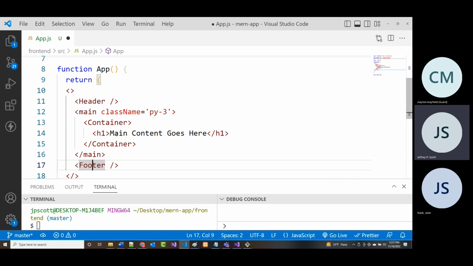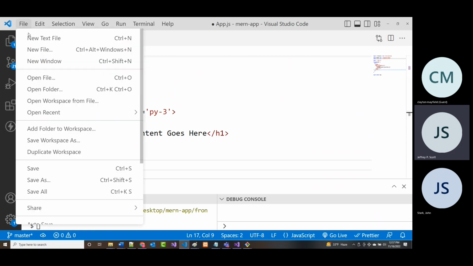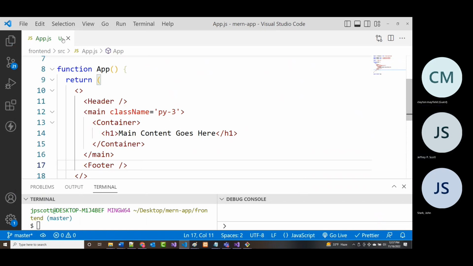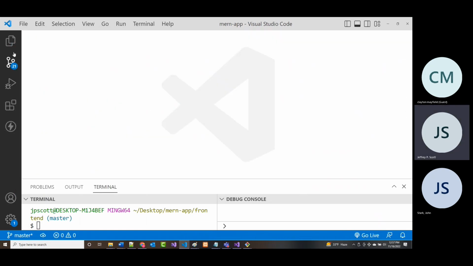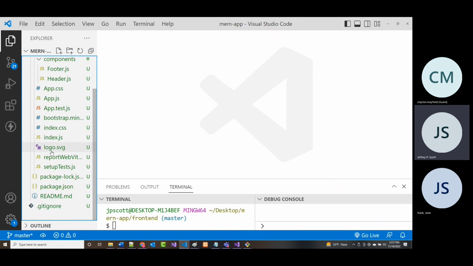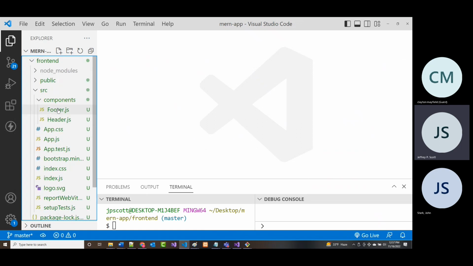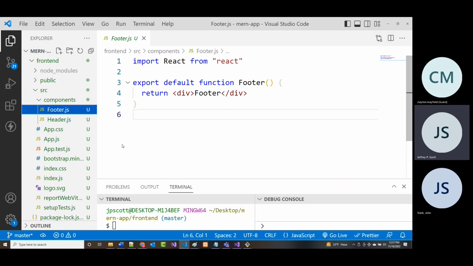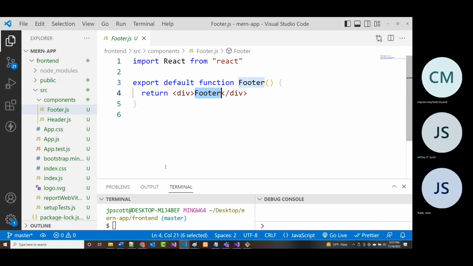So it doesn't matter really which one we do next, but I'm going to do a File, Save All, and I'm going to close this for now. And I'm going to bring up from what's in here my footer.js. Why am I putting up my footer.js? Because right now, all it's got on it is something that says footer, which is kind of stupid. So let's make it a real-life footer.